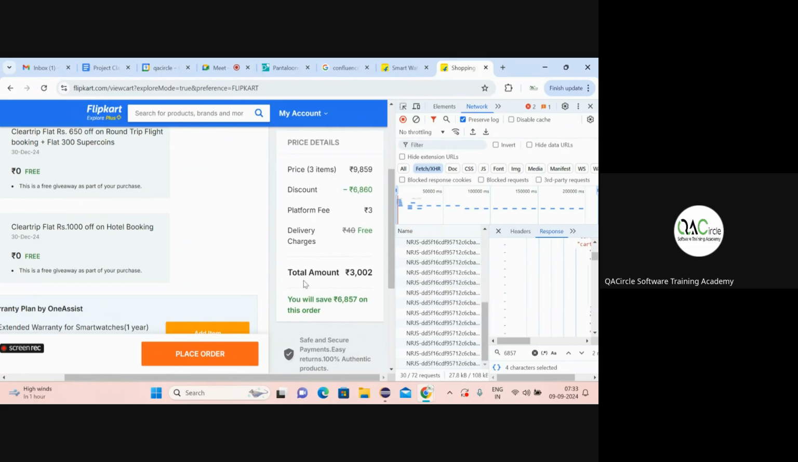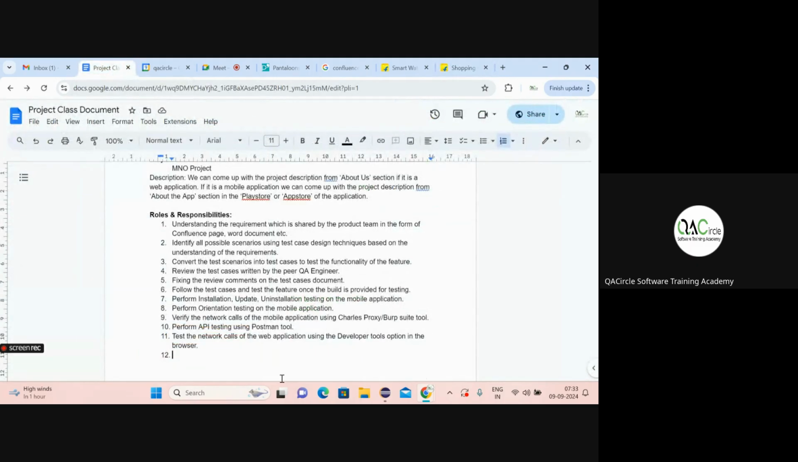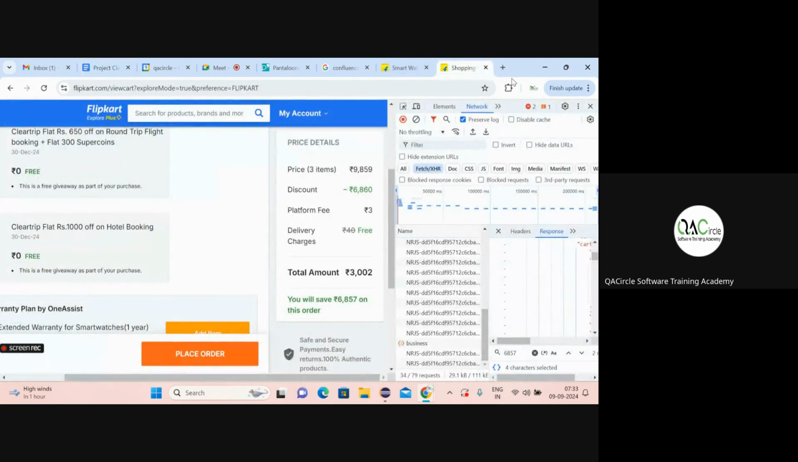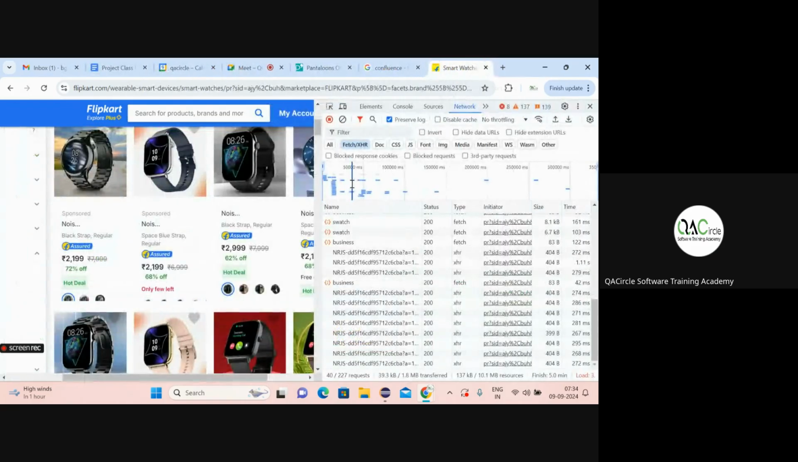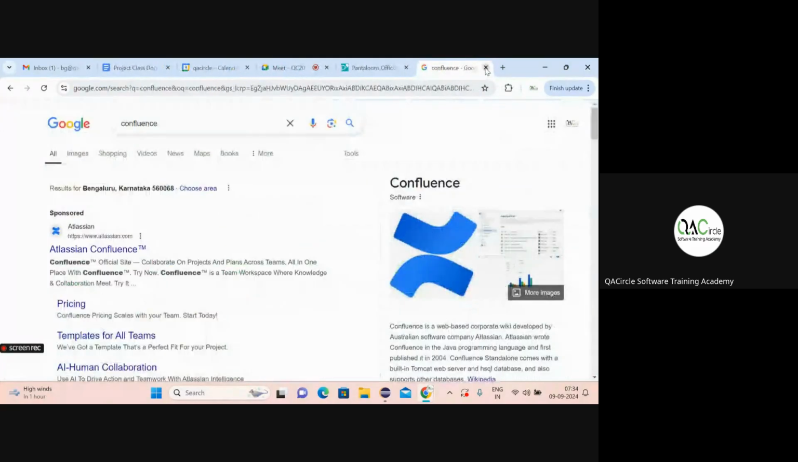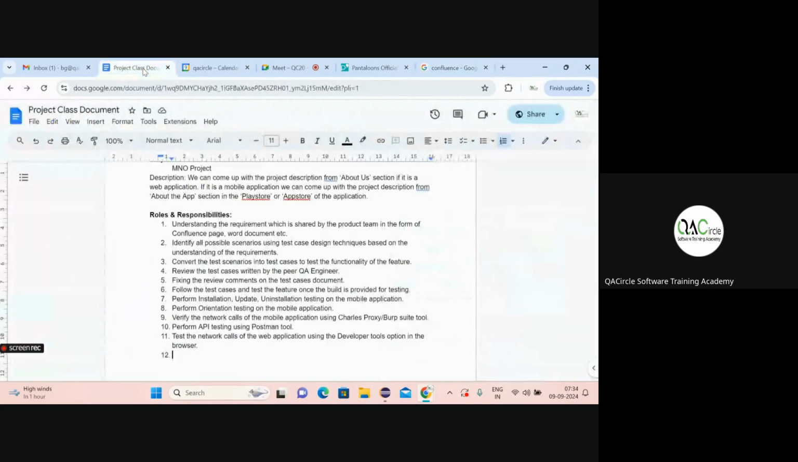Okay. So this way, I used to verify the network calls through web application developer tools. Whatever tool you are seeing over here, this is known as developer tools. In developer tools, under network, I used to debug the network calls. Clear? That is the meaning of the roles and responsibility that I have mentioned over there.